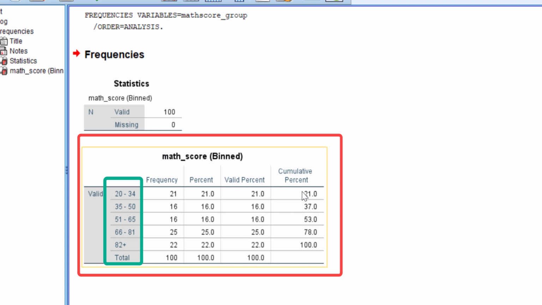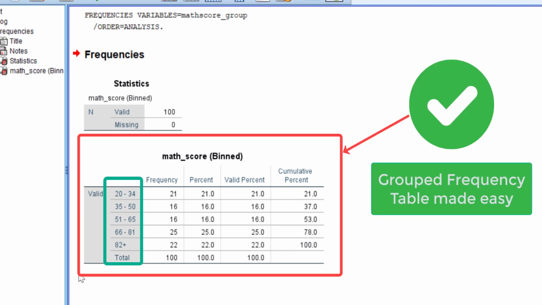For data 35 to 50, we also have 16 frequency and the cumulative percent is 37%. You see at the end of the cumulative percent, the total is 100%. It means that we have successfully created the group frequency table without missing any values.